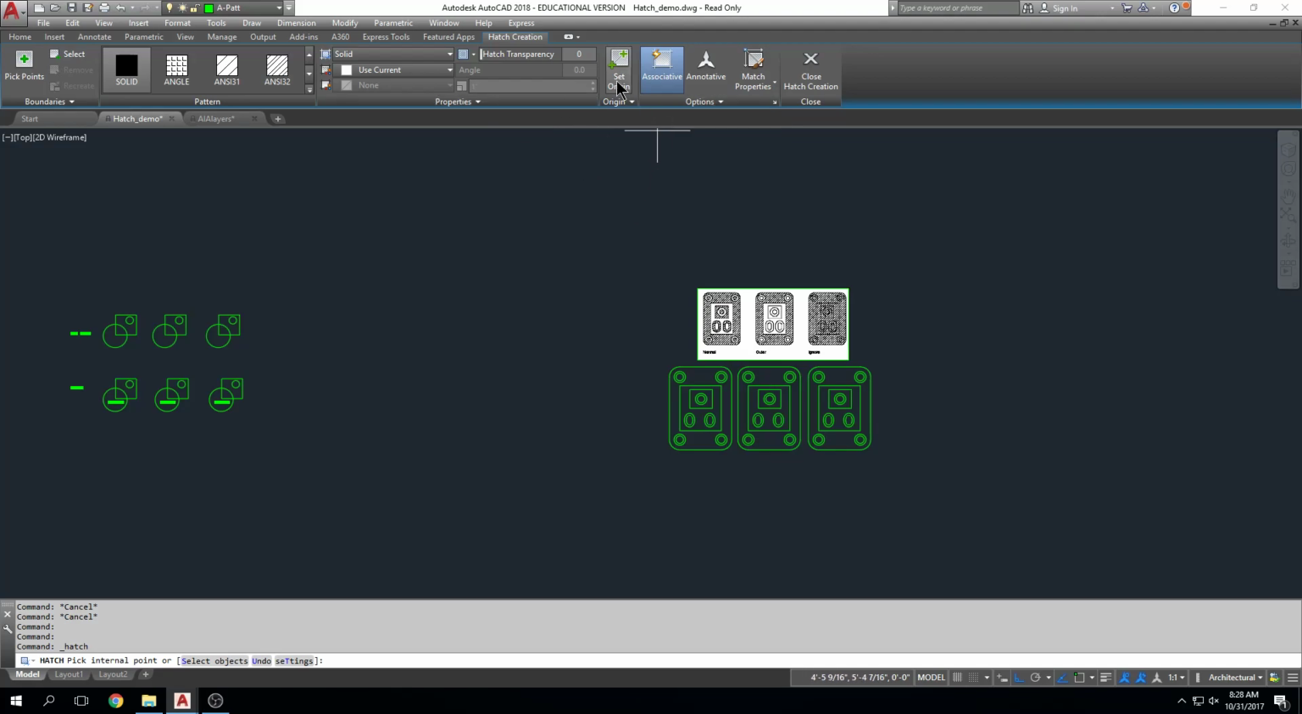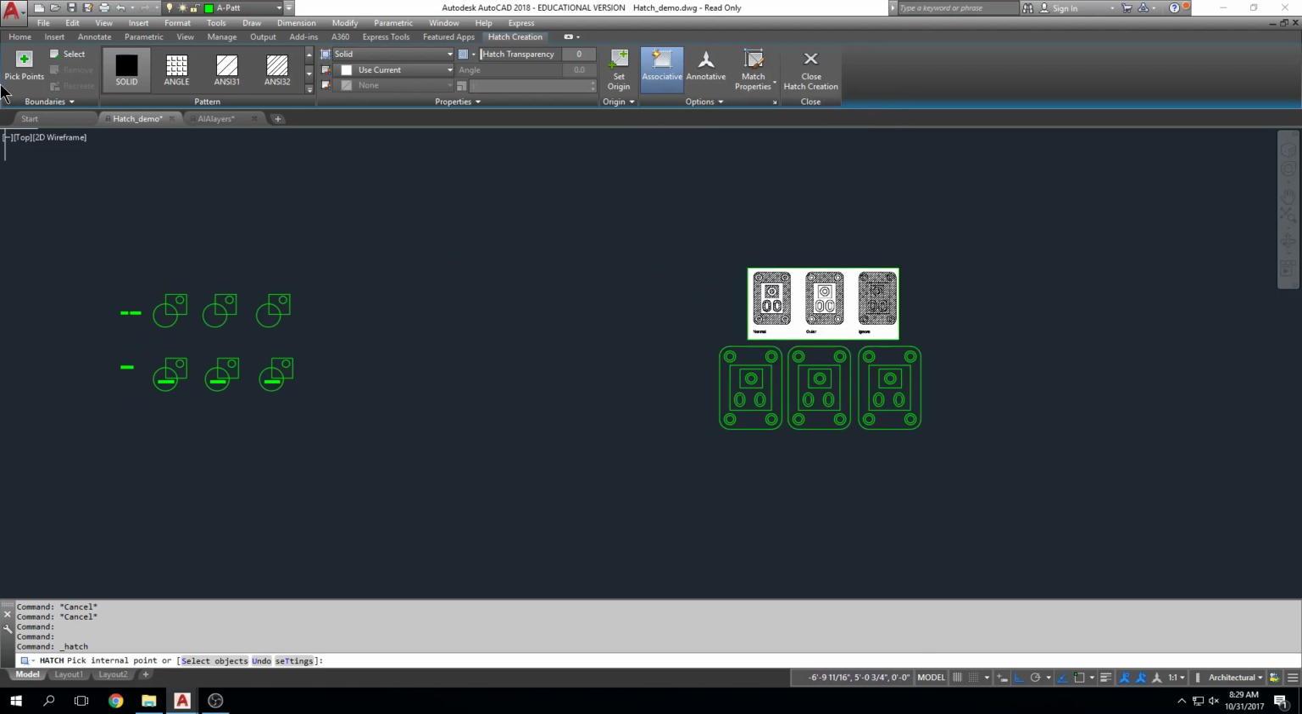We have a set origin, which allows us to choose where the hatch pattern begins, okay? And that'll make sense in a minute. And then we're gonna leave this annotative alone for now, but we do have associative hatch, which means it is associated with a boundary that we designate, okay? So our hatch will be associated or not associated with a boundary that we specify, okay? So those are all of the tools we're gonna use to generate and modify our hatch, all right?